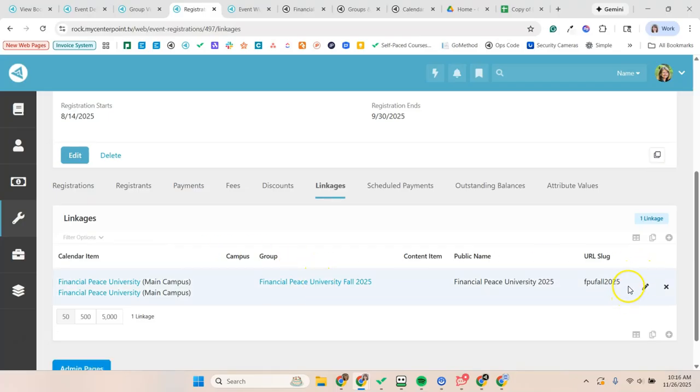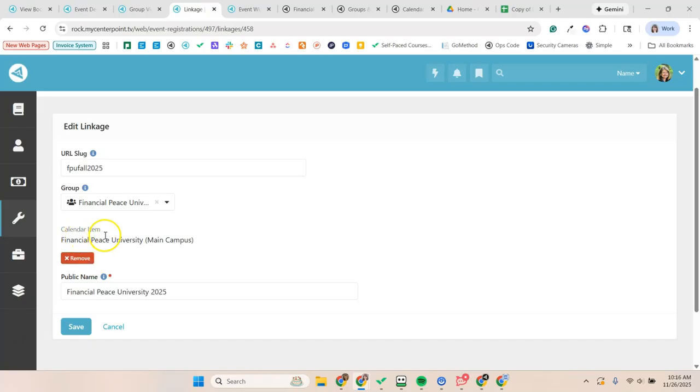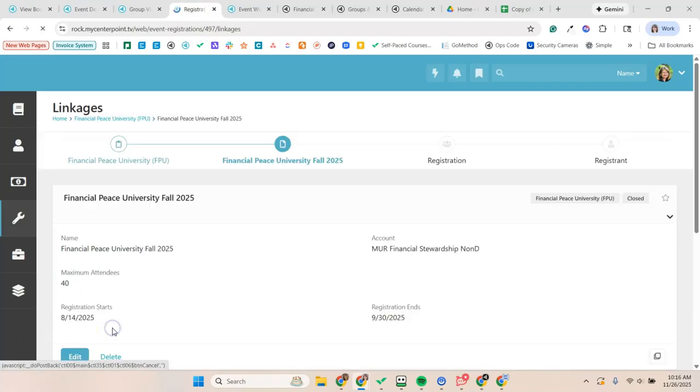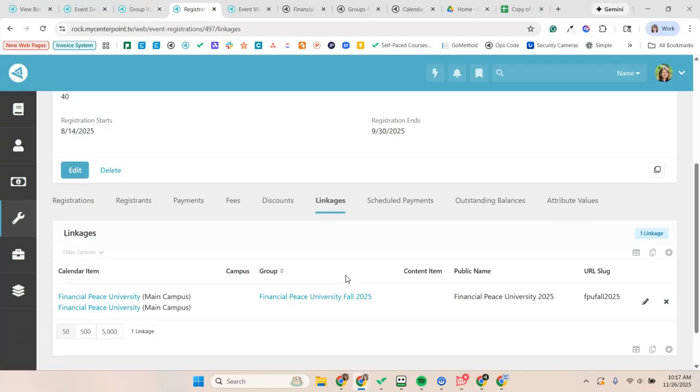And if you have edit privileges to the screen, you might actually be able to edit from here which calendar event it gets added to, the slug, the group and the public name. The public name is the name that shows up on the buttons. So that's helpful to know. So the public name, we probably don't need 2025 on there. We could just have Financial Peace University, something like that, and hit save. I'm going to cancel. 2025 has already been completed, so it's not going to make any difference there.